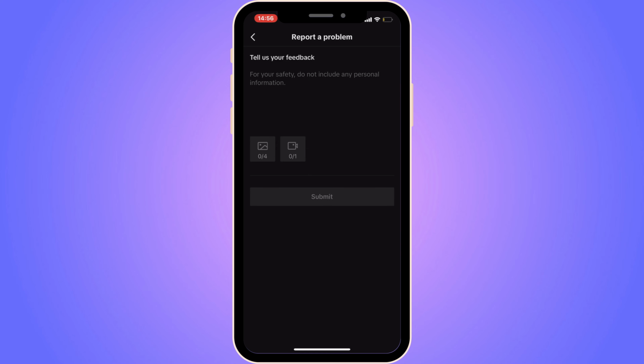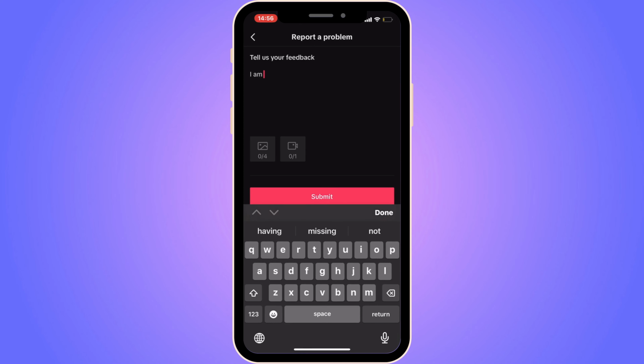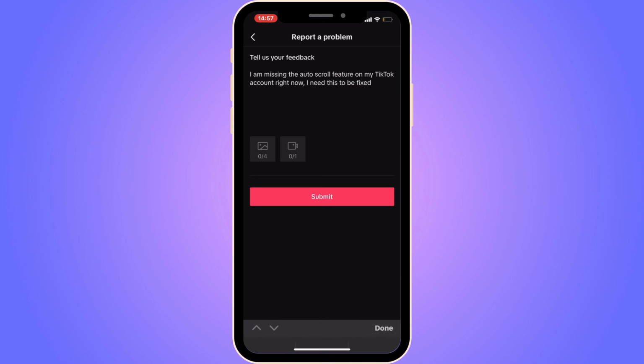So I went in here and I'm going to show you exactly what I wrote to them. I am missing the auto scroll feature on my TikTok account right now. I need this to be fixed. So basically, only write like this now to their support. I am missing the auto scroll feature on my TikTok account right now. I need this to be fixed. And don't forget to click on submit, of course.